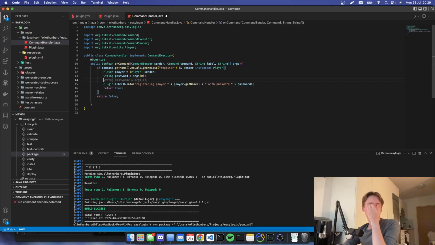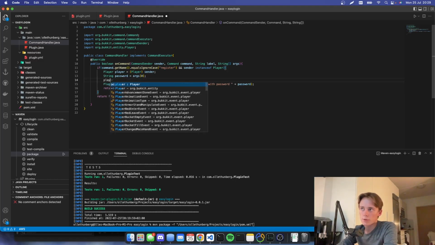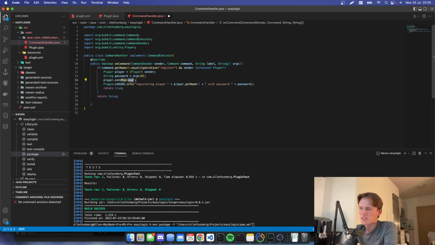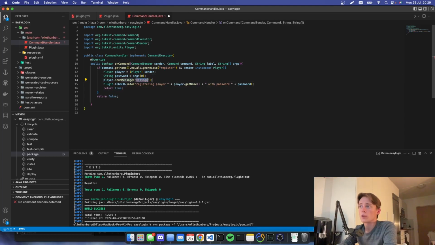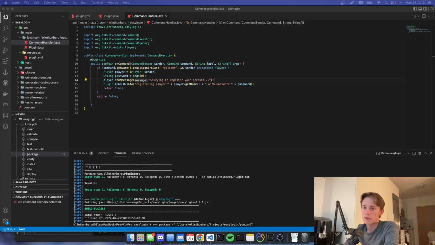And then we can send out a message to the player. So if we do player.send, not send map, we want to do player.sendMessage. We can send a message like "trying to register your account." There we go. And if we now compile it, it won't work because we have to do one more thing, or actually we have to do two more things.